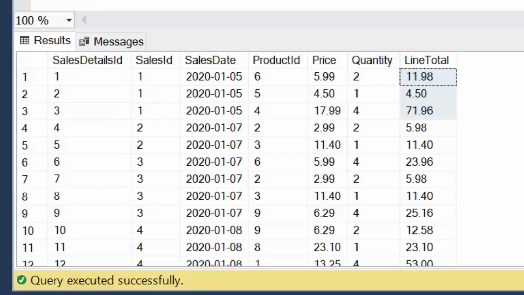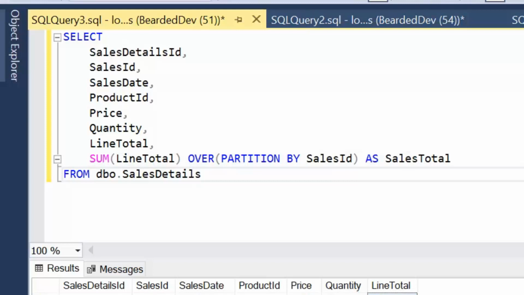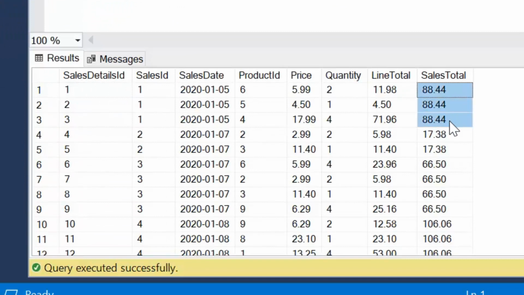So we add PARTITION BY sales ID, and we'll alias that as sales total as we did before. So we can see there within that query we're partitioning by our sales ID and we want to compute the line total. Let's take a look at adding that to the results. So we've now got our sales total in our results grid, and we've been able to retain the detailed rows.